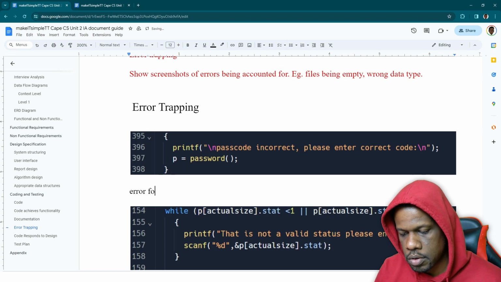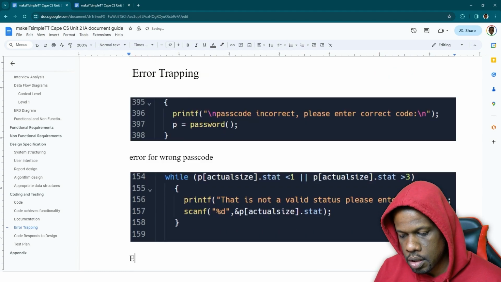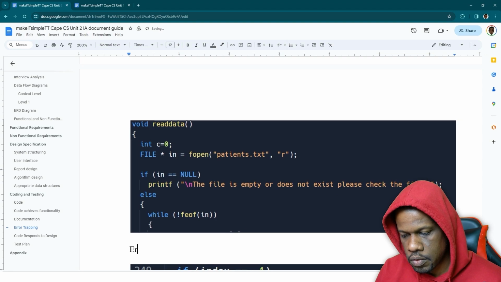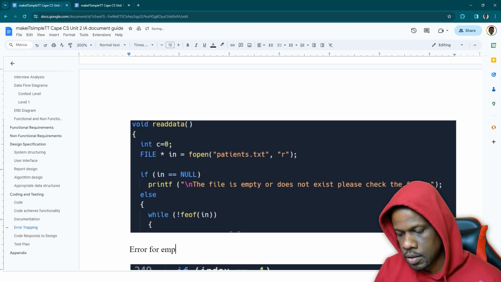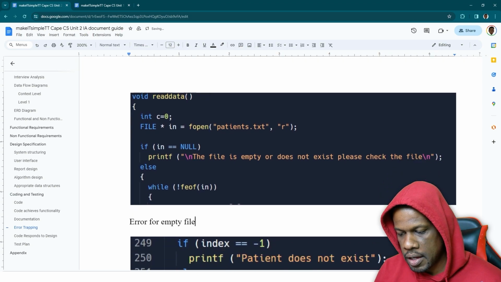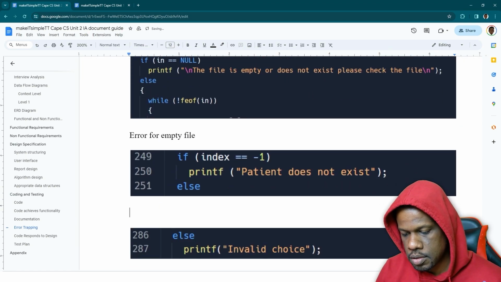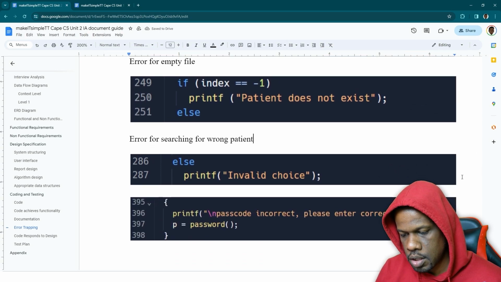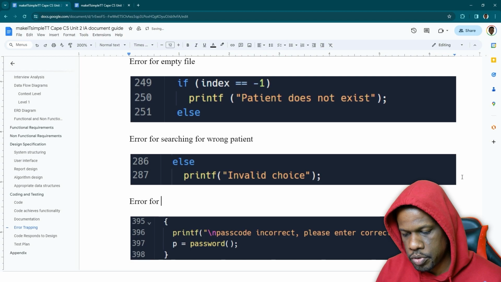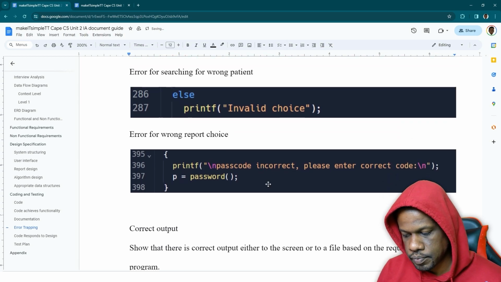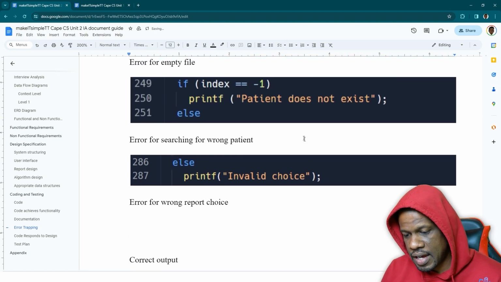Error for wrong password. Error for invalid status put in. Error for empty file. And then error for search patients. Error for searching for wrong patient. Error for wrong report choice. Yeah. Good. So I have 5, right?